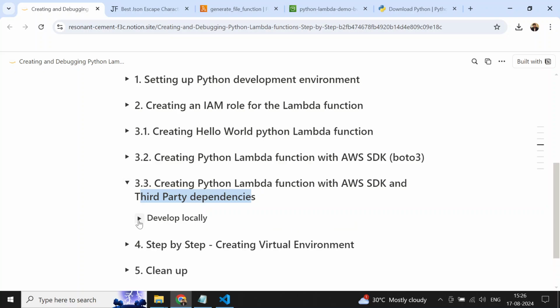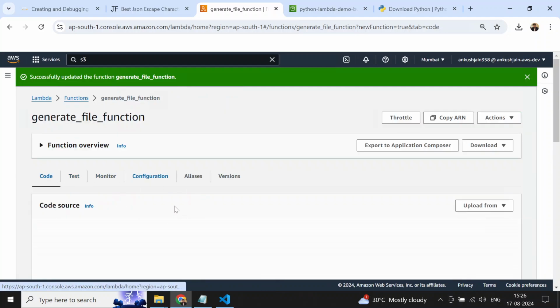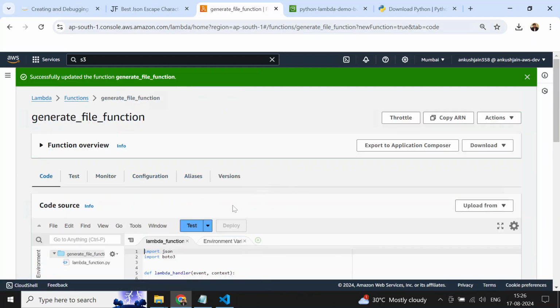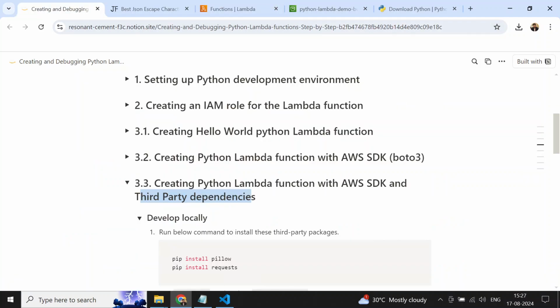So that kind of functions we cannot create on the AWS console, because we have to upload the dependencies as well as part of the deployment package. So that's why we are not going to create a Lambda function directly in the console, because that won't work. So here we are going to develop locally.